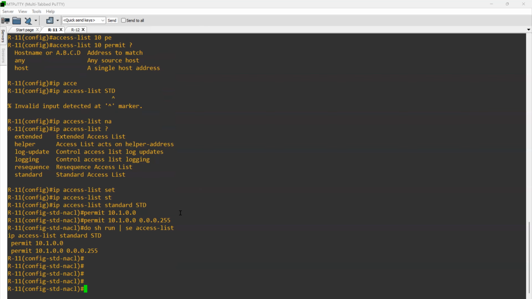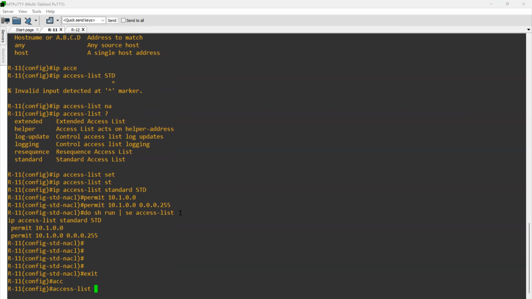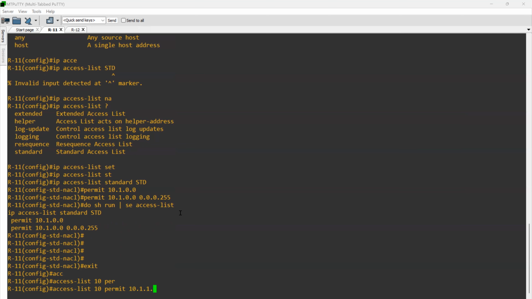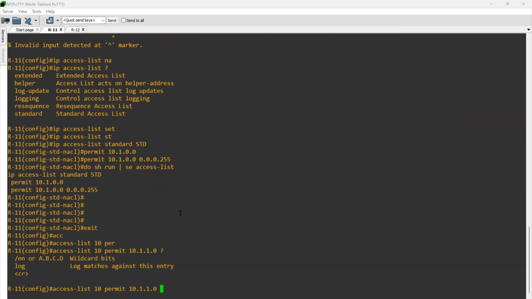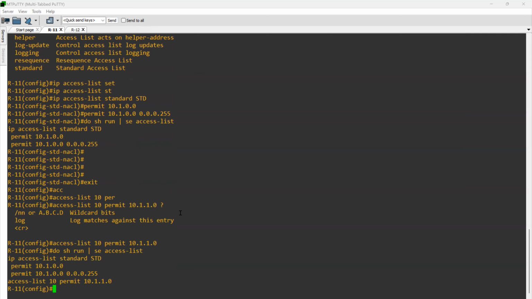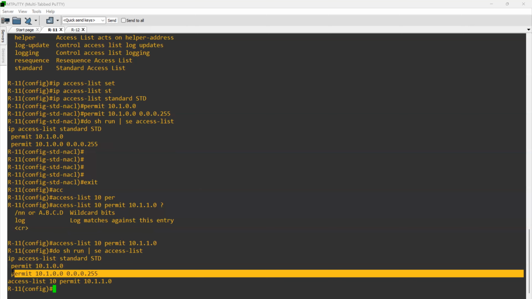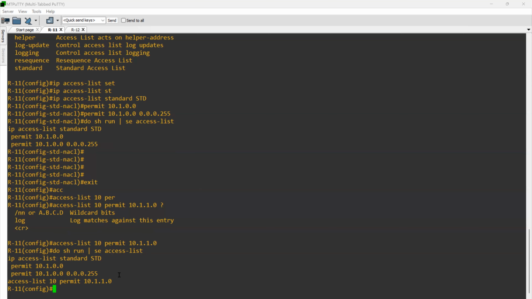So here you can see this name based example. If I have a number based example, it will start with access list, for example 10, permit 10.11.0, and then it will ask you the wildcard bit, right? So you can see two different variations: named based and number based. Number based, you have to create like this number and then add the lines. Named based is flexible.